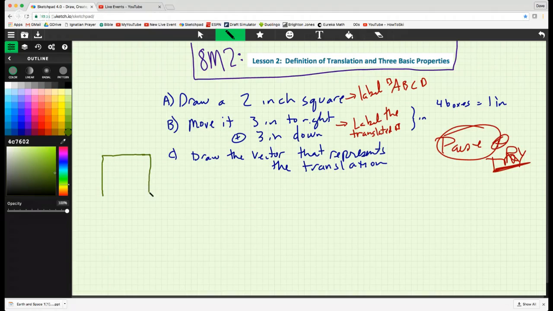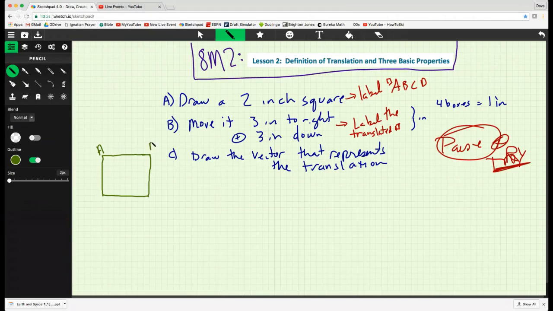Eight. And we're going to label it A, B, C, D. Remember, when we label a square, we label it in order as we go around it. We would not label it A, B, C, D like this. This is not square A, B, C, D. You have to label it going around like this.